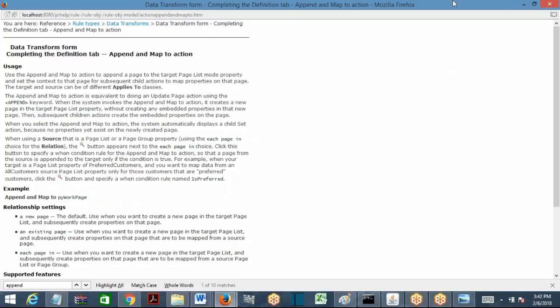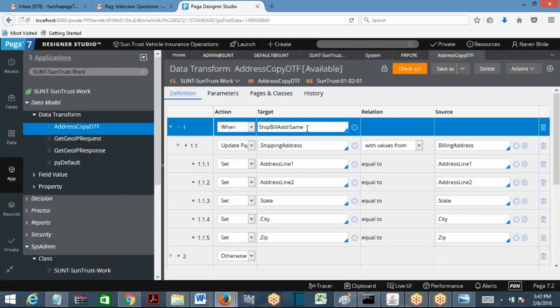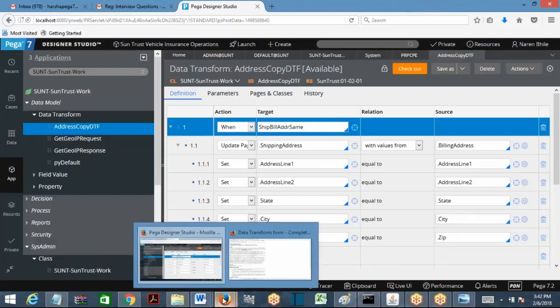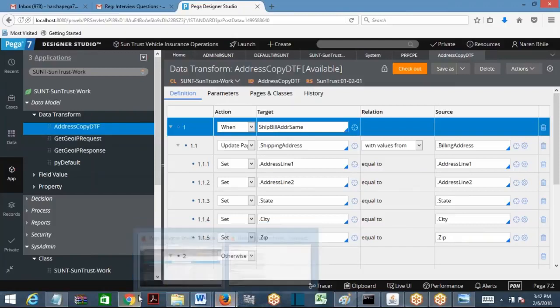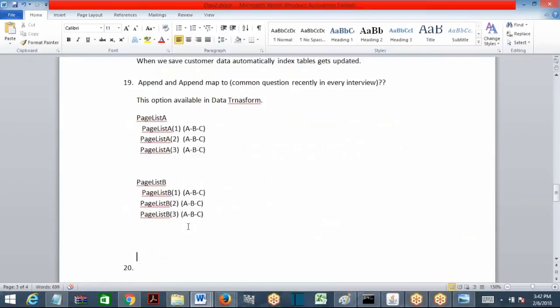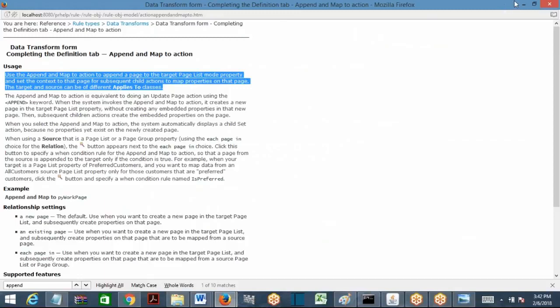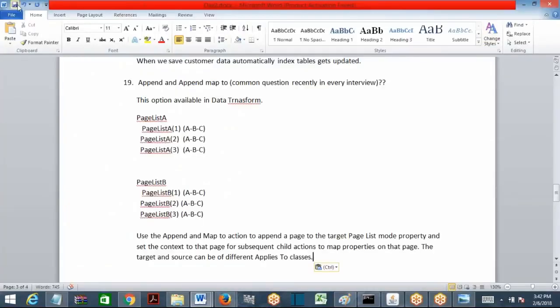Okay, that's fine. This is enough. So you need to remember this. This is important. It is going to have different applies to classes for the properties. That is where you are going to use append and map to functionality. You know about append functionality, right? This is append and map to functionality.